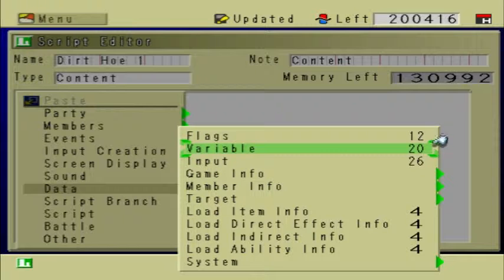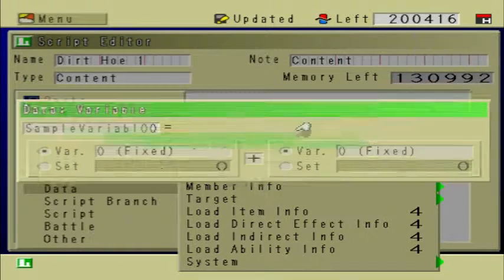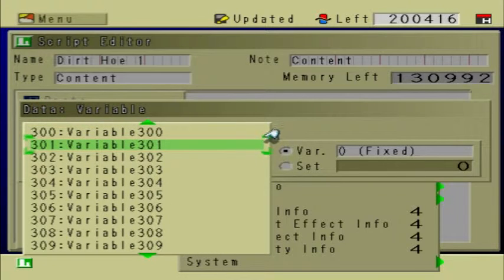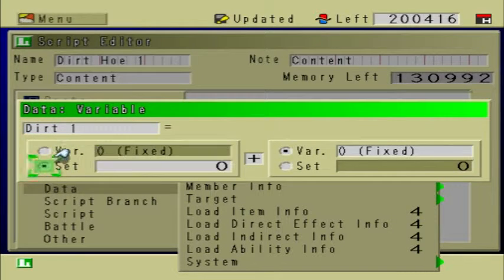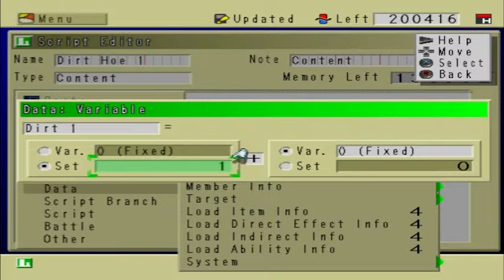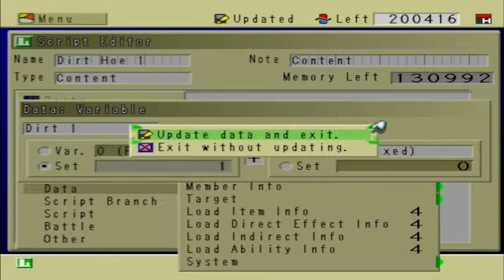The first thing that we're going to do is go to Data Variable and select Dirt 1. Dirt 1 equals 1. Now what that means is that 1 represents the dirt being hoed. It's basically like a state of being. So 1 is the soil being hoed, if that makes any sense.